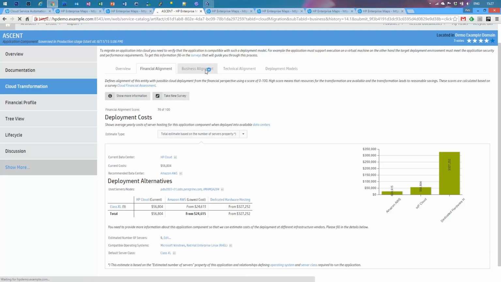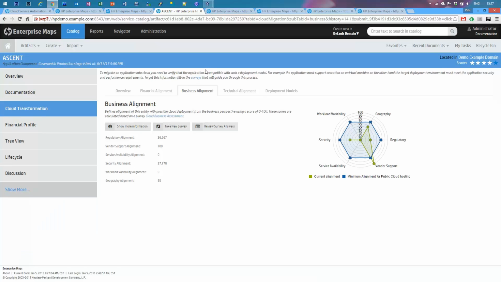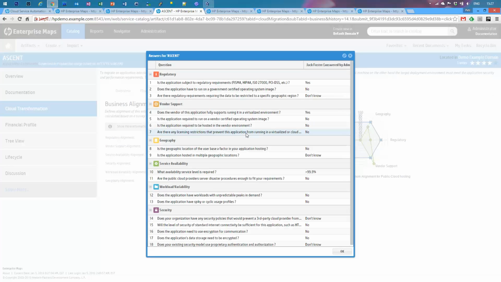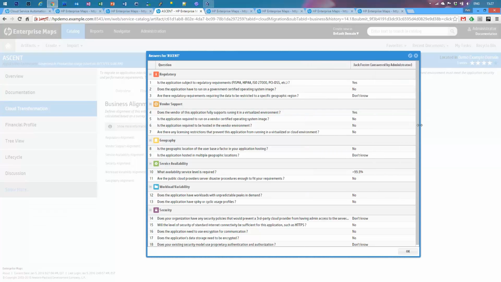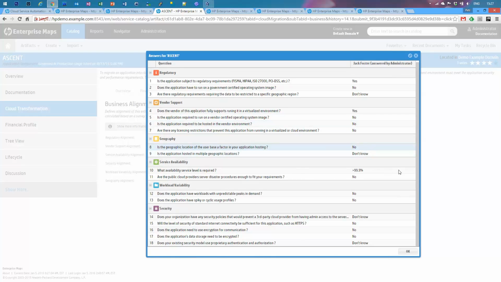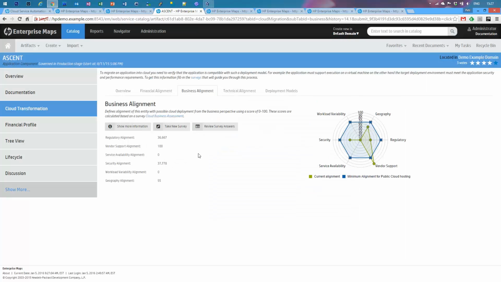On a business alignment, you will get detailed information regarding the business alignment, so you can see what the partial scores from the survey are. And again, here you can see this spider graph, which will tell you how much you are aligned. You can also review survey answers, where you can see how many people answered. So we can see that only one person answered and what the answers were. So you can decide based on this how relevant the numbers are to the real world.